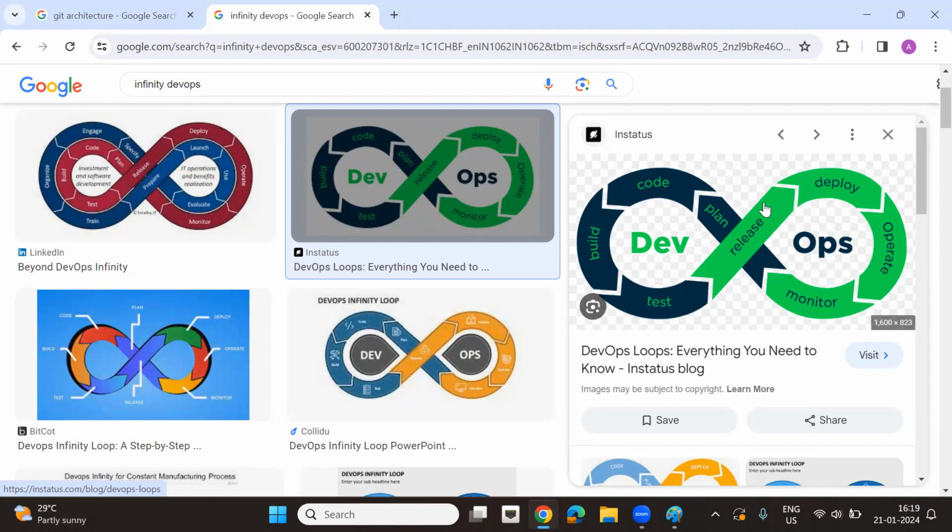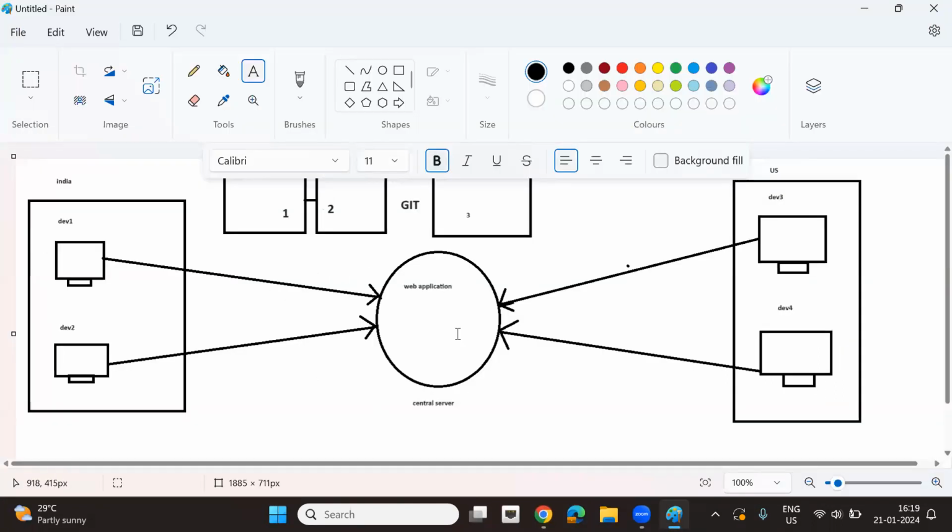So if you see here, even in DevOps, you can see the code. The plan is already done; we are talking about the code part right now. The code will come and then we'll build it. The build part will come through Maven, which we're going to see in the later stages. So this is the one I told you just now, and this is the whole scenario of how it is going to work.